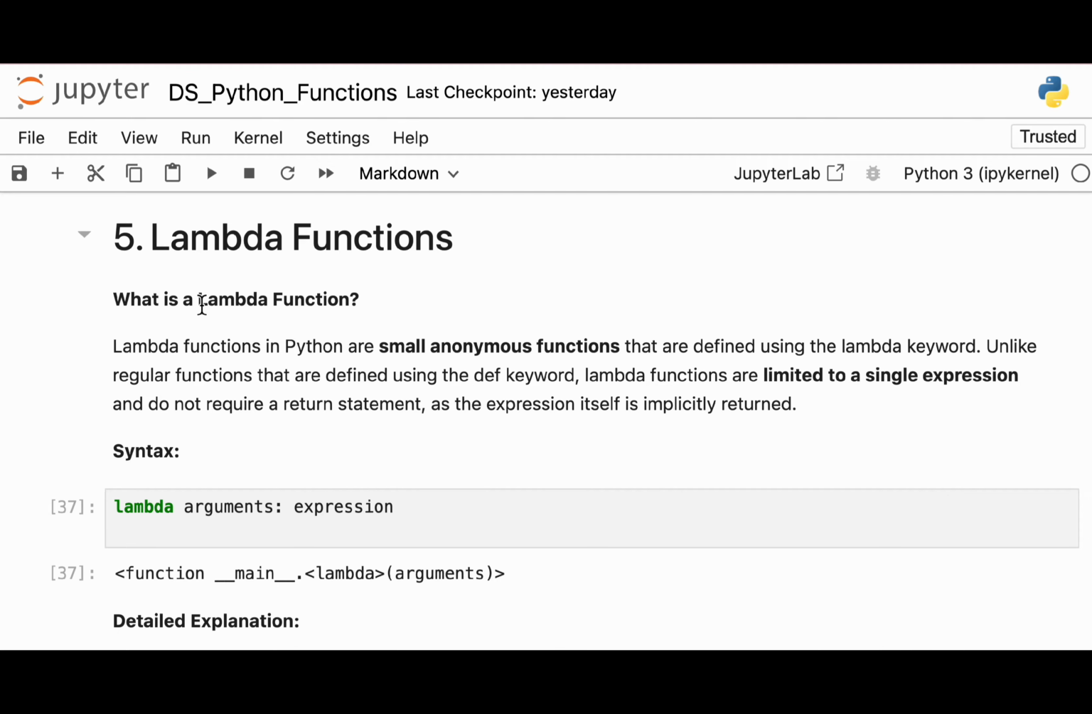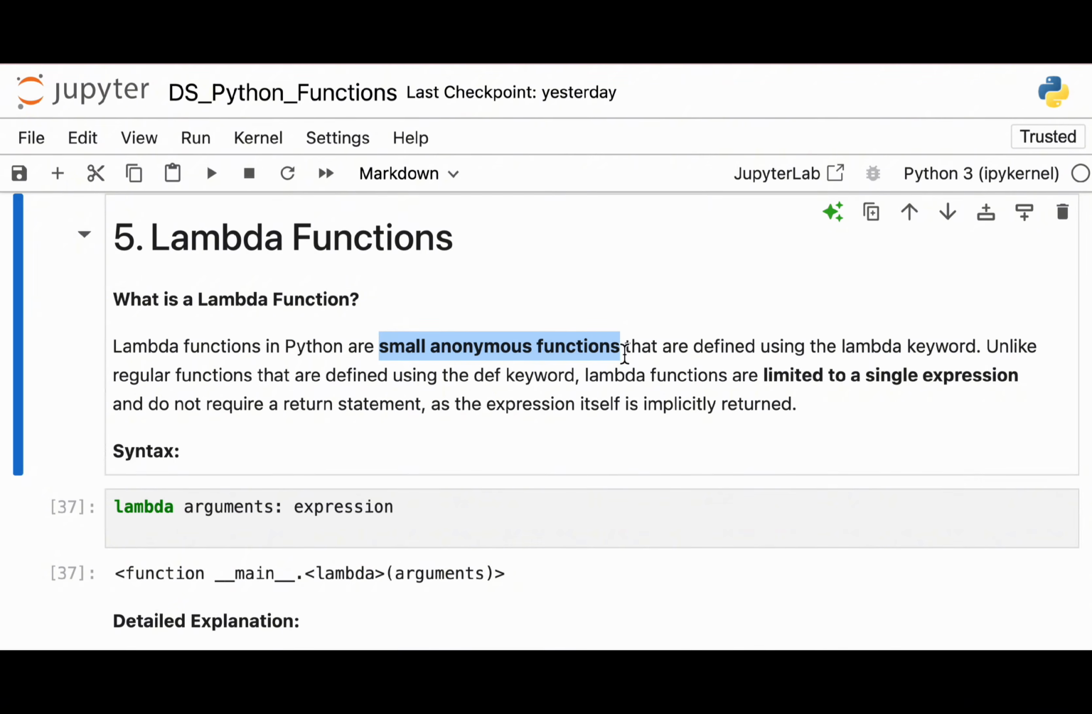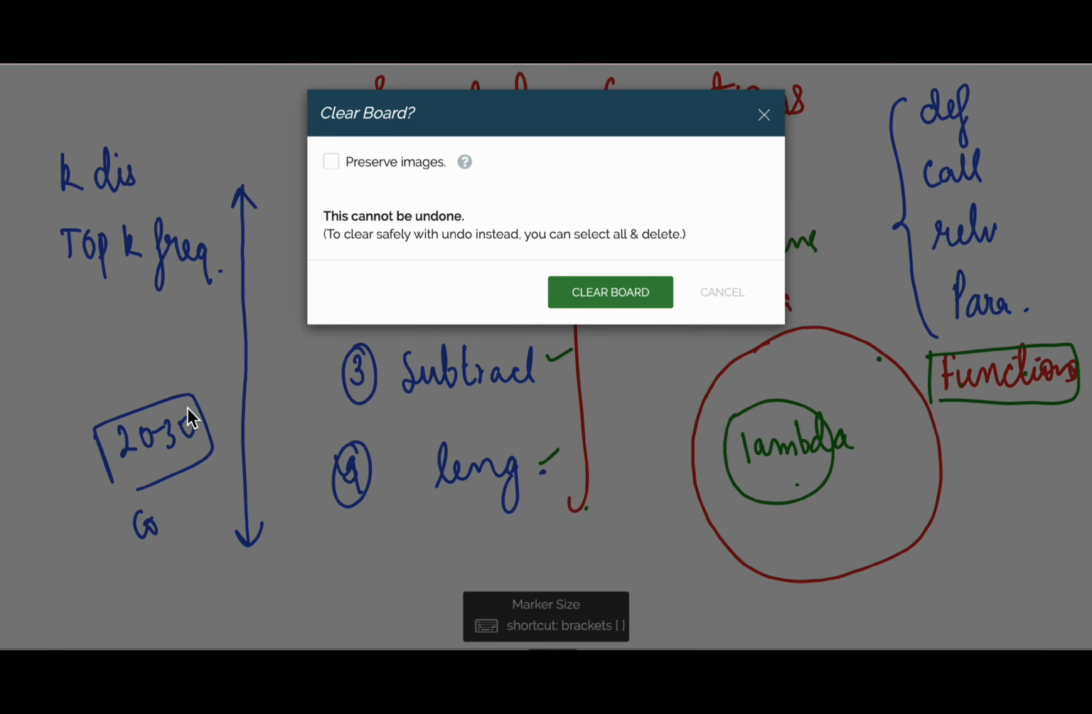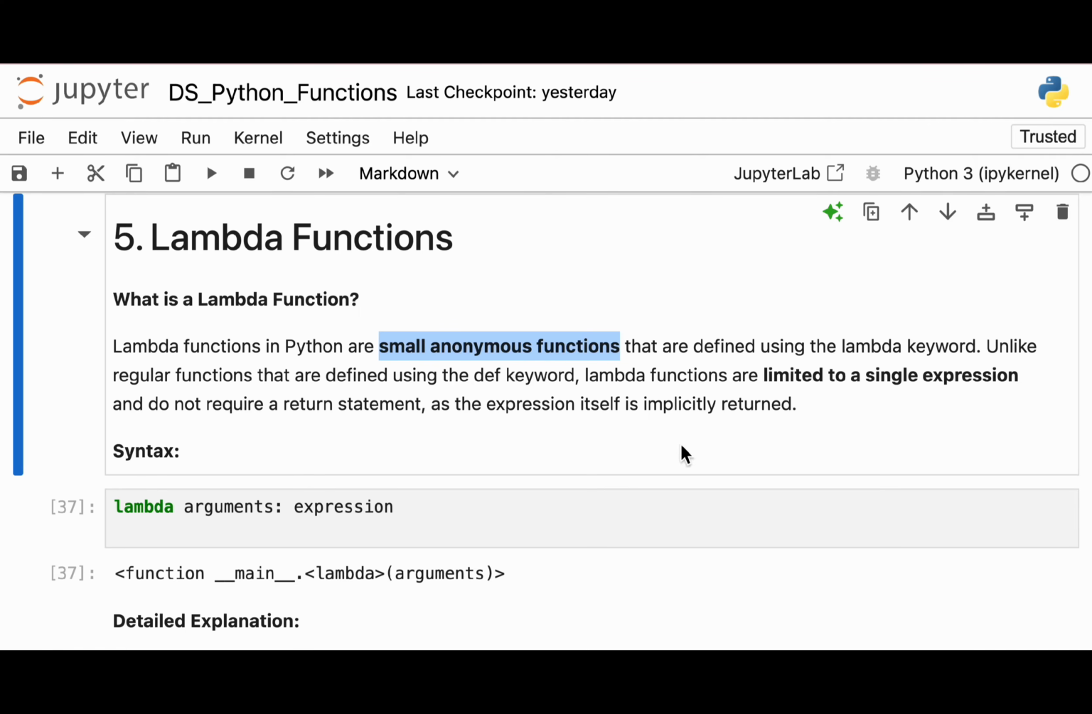So what is a lambda function? Lambda functions in Python are small anonymous functions. By anonymous you mean they don't exist by default; you have to create them. They are defined using the lambda keyword. I'll come to how to define a lambda function. Unlike regular functions that are defined using the def keyword, lambda functions are limited to a single expression. As I mentioned, they are used for single expressions only.